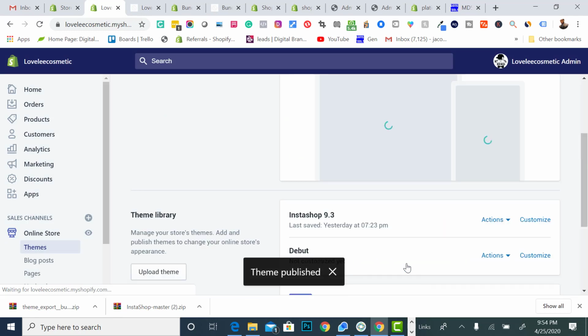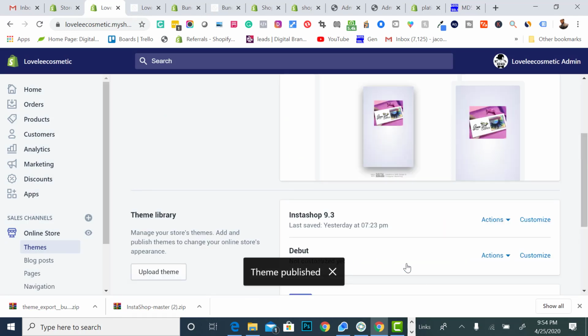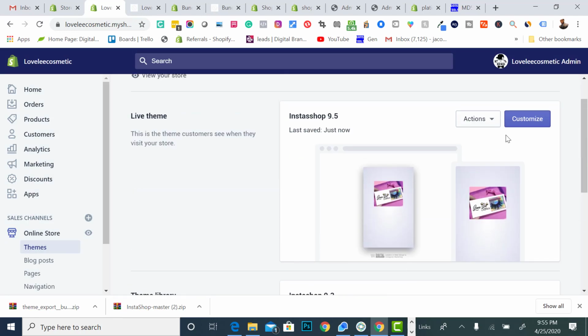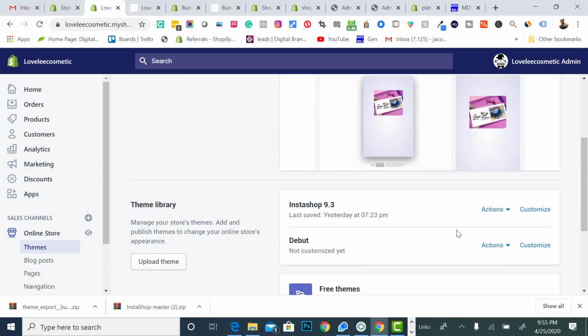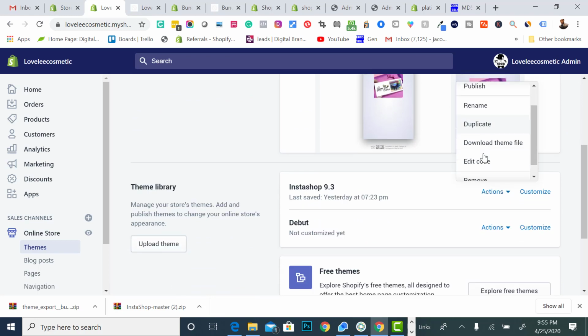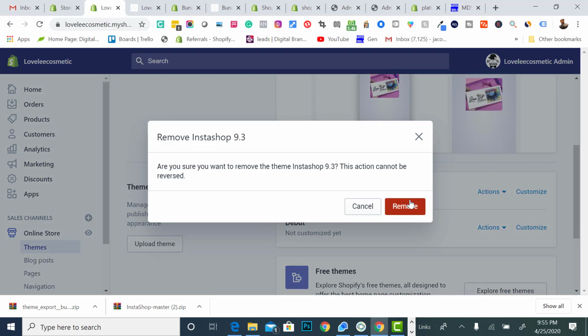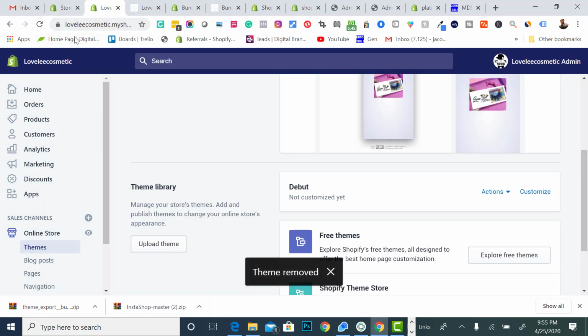Publish. All right, and it worked just fine, folks. So, boom. The new one worked. InstaShop 9.5 worked. So I can actually delete this or I can keep that here. It doesn't matter. You can decide what you want to do. So I'll just remove that. All right, so that's how you do it.